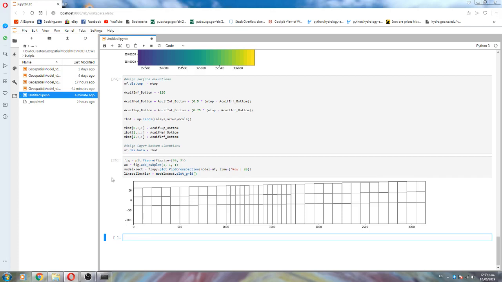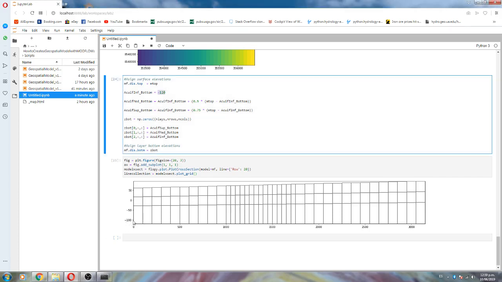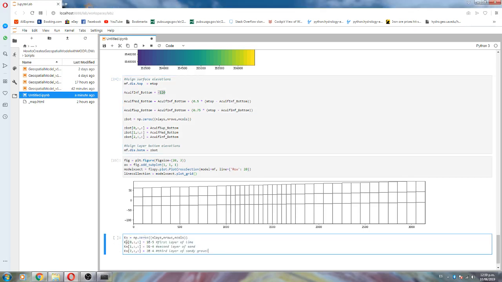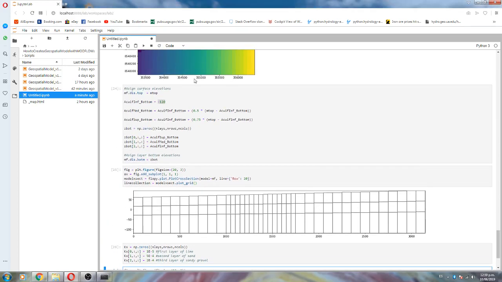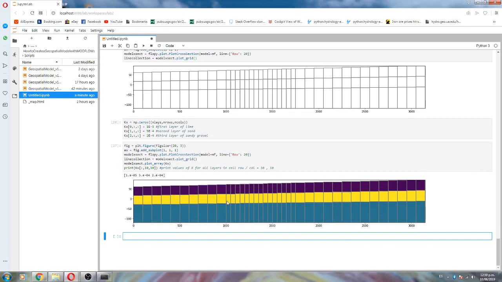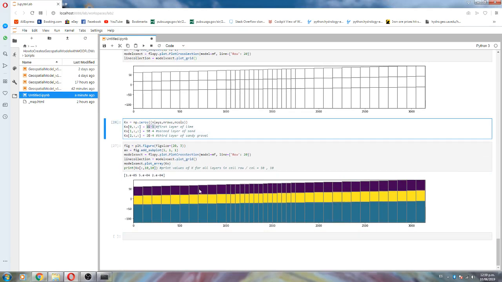And then we have the bottom, which is the elevation minus 120, and the layer bottoms are generated from the difference between this and this. And then we can also apply the K hydraulic conductivities, and we can see the hydraulic conductivities on the cross section of our model. This is the difference, because this is this value, this is this value, and this is this value.